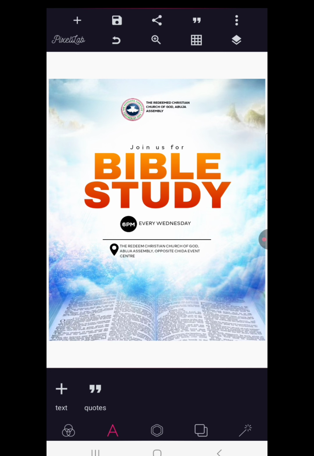Okay, so in a nutshell, guys, this is how you can design a Bible study program for the Redeemed Christian Church of God in Nigeria. Church flyer designs are one of the easiest designs that I get from clients regularly, so I found it necessary to share some of the tips I use in my church flyer designs with you today.